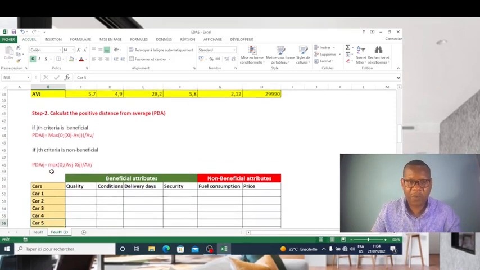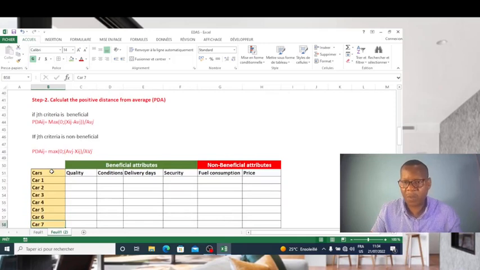Now we have to distinguish beneficial and non-beneficial criteria in our decision matrix. For instance, quality is beneficial, conditions is beneficial, delivery day is beneficial, and security is beneficial. But fuel consumption is considered non-beneficial, and the price is also non-beneficial. The way I calculate the positive distance from average depends on whether the criterion is beneficial or non-beneficial. For the beneficial criteria, this is the formula, and for non-beneficial criteria, I use this formula.